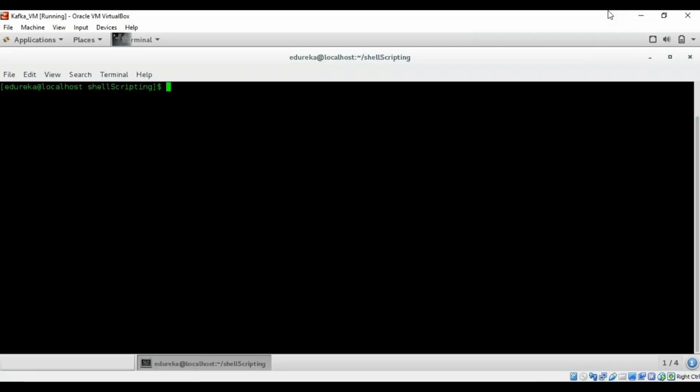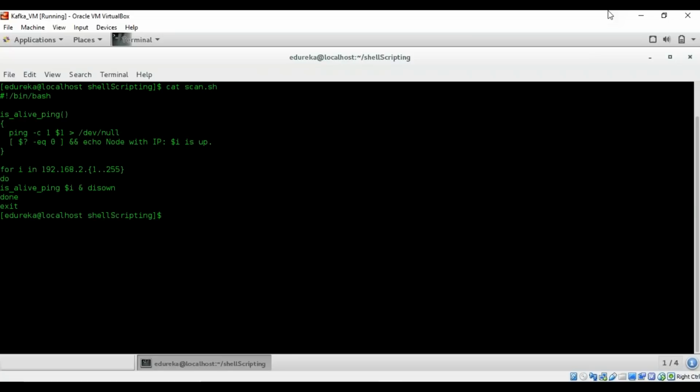So let's start with something simple like scanning a network. So this is the code. In this script, we are going to scan the network for hosts that are attached to an IP address, and the script will print the message nodes with IP. So if your IP address is up, then your ping command was successful. Feel free to modify the script to scan your host's range whenever you try it.